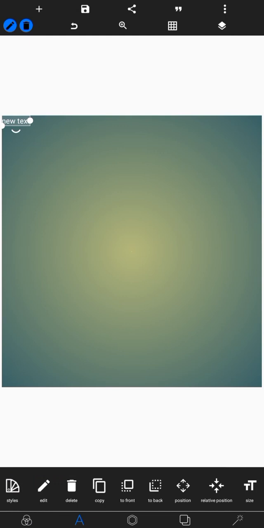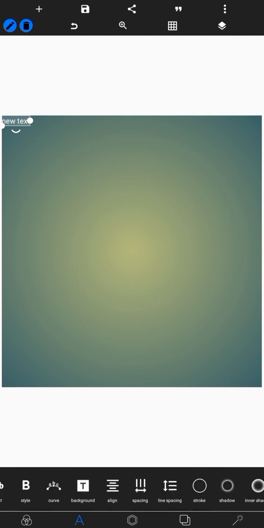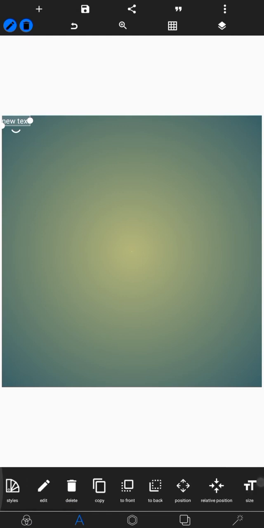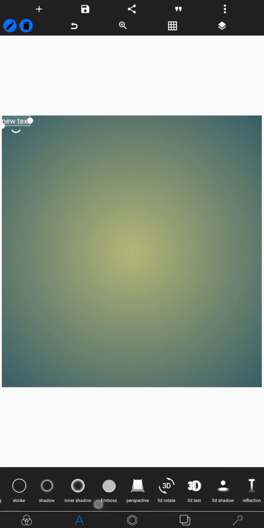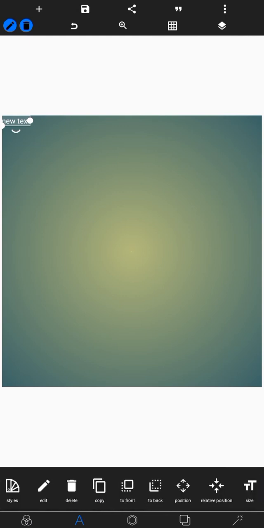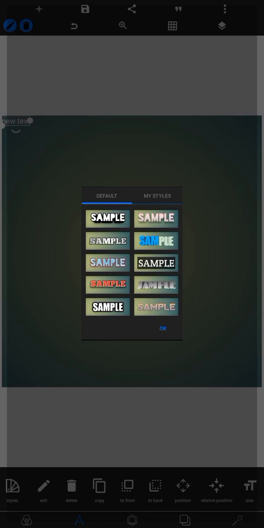Now in this video we'll be discussing the text tools. Here you click on the text, and as you can see, a text appears up there. I'll be very quick about it because it has so many functions. The first one is the styles. You can pick from the saved ones. You can pick any one you wish.